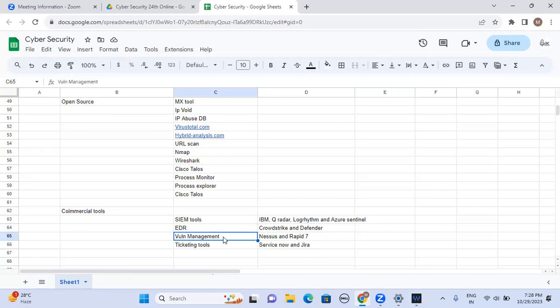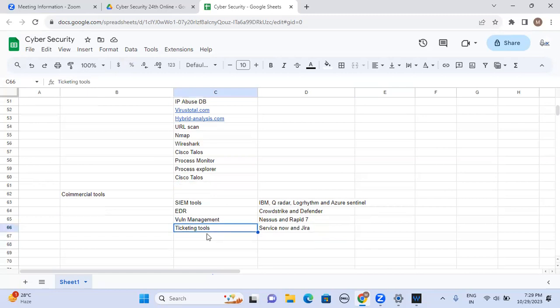Next one is vulnerability management. On the vulnerability management side, we are going to discuss Nessus and Rapid7. On the ticketing tool side, we will discuss ServiceNow and Jira. And also on the proxy side, we will discuss OpenDNS from Cisco.